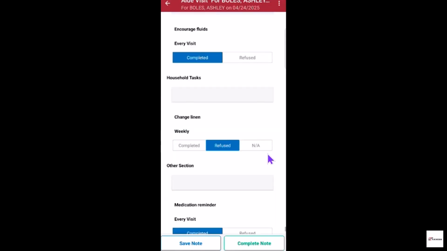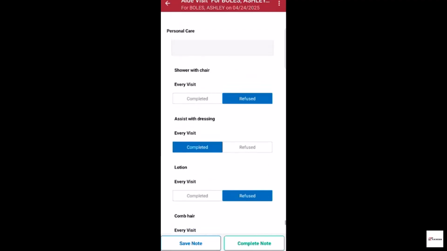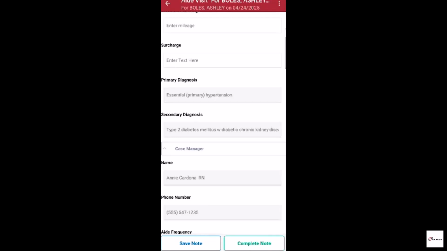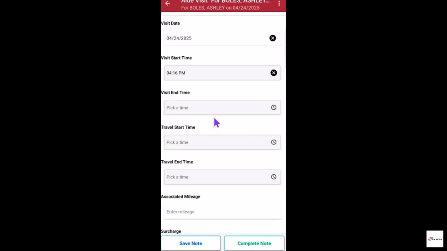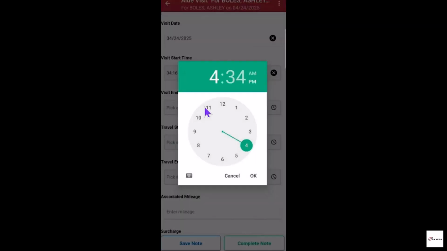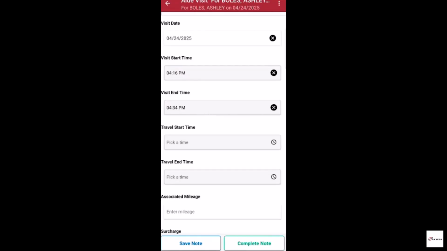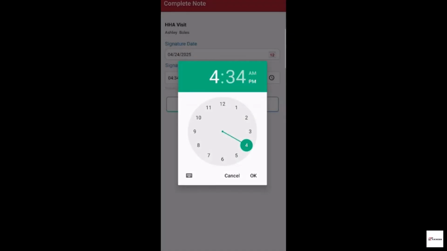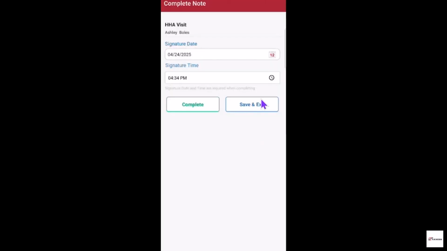Once you've completed the visit, you will need to navigate back to the top of the visit to then enter in your end time. Once you have completed the visit and entered your visit end time, you can click Complete Note. You will see a screen that asks for the signature date and the signature time. You can save and exit to complete later, or you can click Complete.